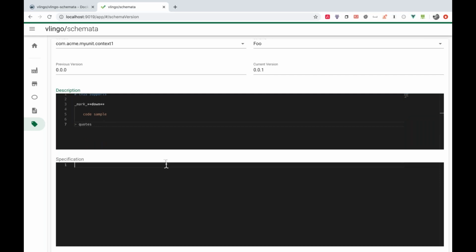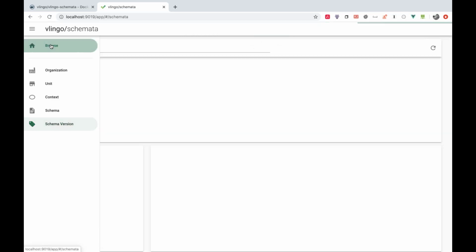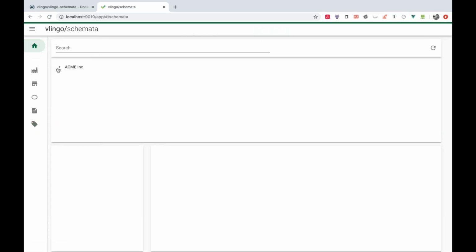And for the specification, we use our own DSL for defining schema. That's, for example, my event foo. And let's make it very simple. Let's just give it a string field called var and give it a default value of buzz, whatever. And we can create the schema. And now if we hop back to the main view, we can see what we created here. We have the organization, the unit, the context.